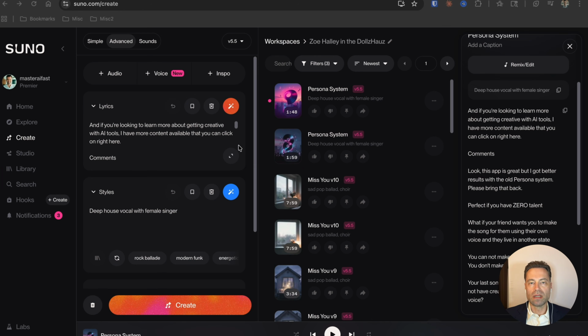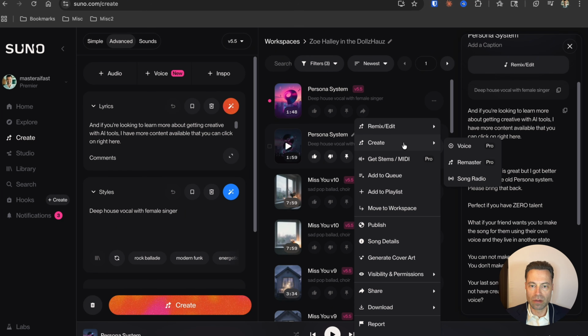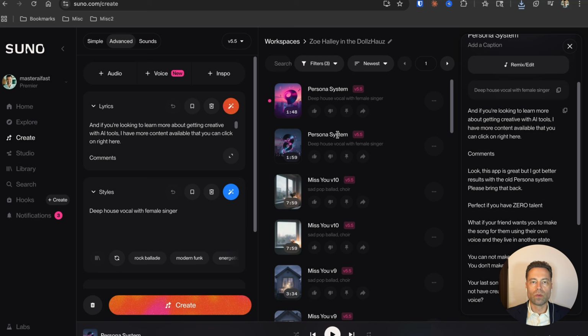With the song ready, let's go ahead and download it. And we're going to click the 3 dots. We're going to hover over download, and then we're going to click wave audio. With the song downloaded, we now need to go to the next step, and that's actually to create the clip itself that can be posted on TikTok.